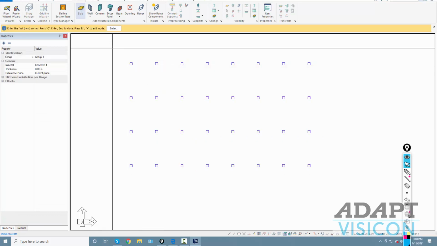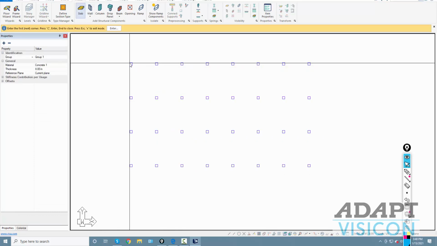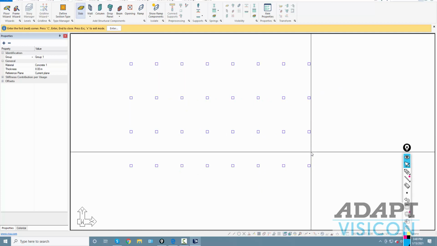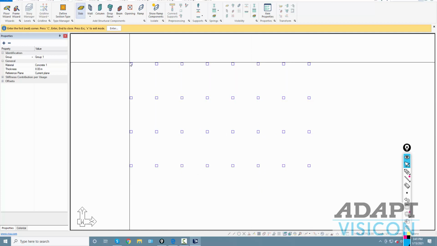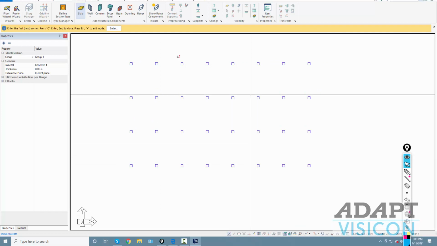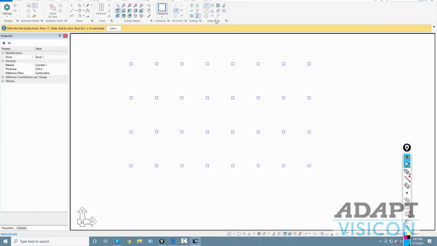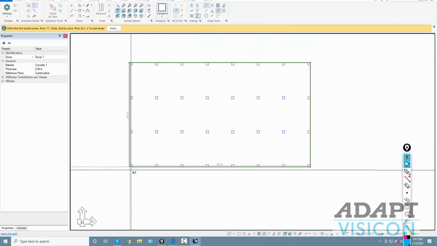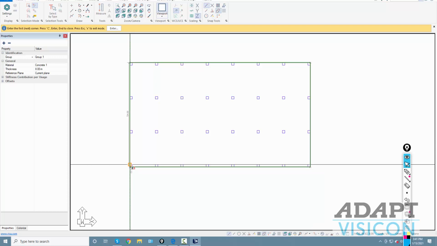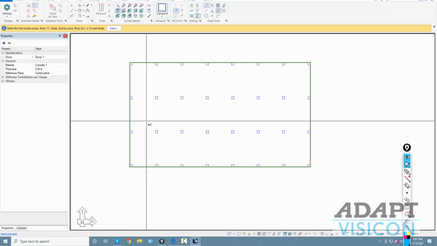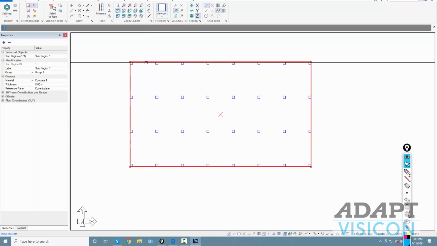For the slab, I want to model this to the outside face of the columns. In order to snap on that corner, I need to turn on snap to endpoints. I can use again the quick access tools, or I can go back to home and use the snap tools here. In conjunction with snap to endpoint, I'm going to turn on snap to vertices of components. And you can see we'll snap on those column corners. Select enter, and now escape, and I've entered the slab.